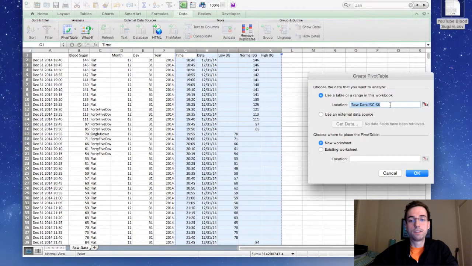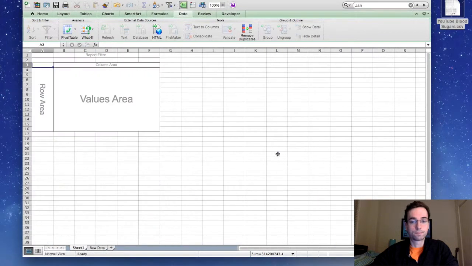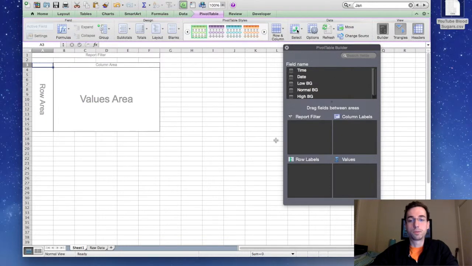You should already have the data, G through K, populated like we highlighted. You're going to say New Worksheet, and OK. Okay, and you'll see a screen like this with a builder. So just follow along with what I'm doing.